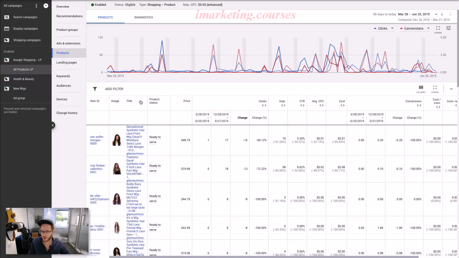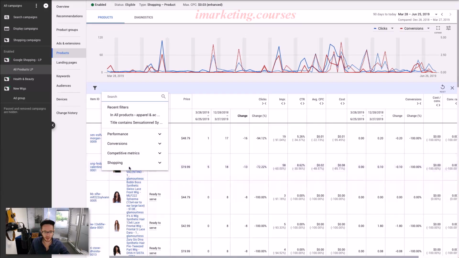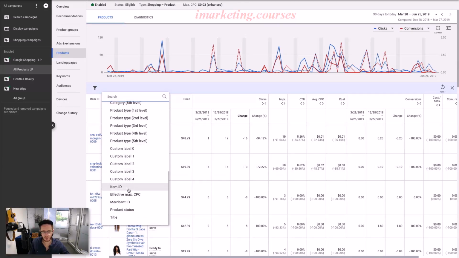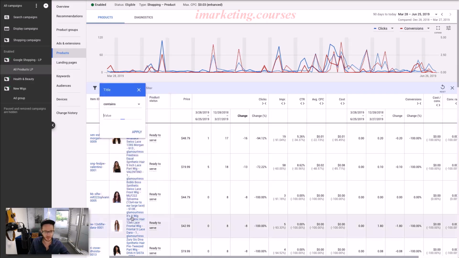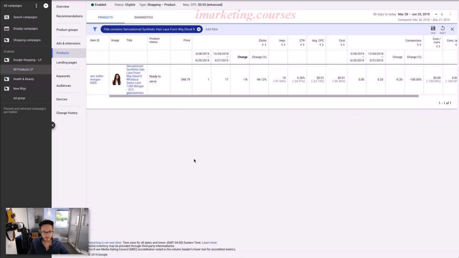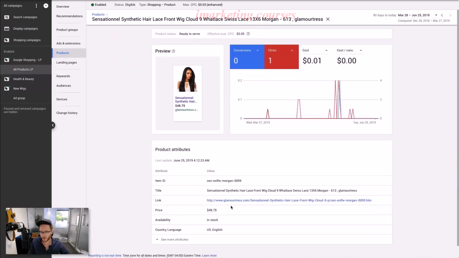Now, if you find an issue on a website with a specific product, you could actually filter by product title to look at that product, how it's been performing in Google Ads. So I can go to my title, and I can paste in a value of a product that might have an issue on the website. Click apply. And this was the same product that we had that issue with. And again, you could go in that way.